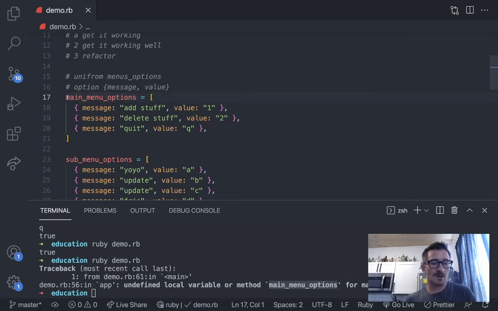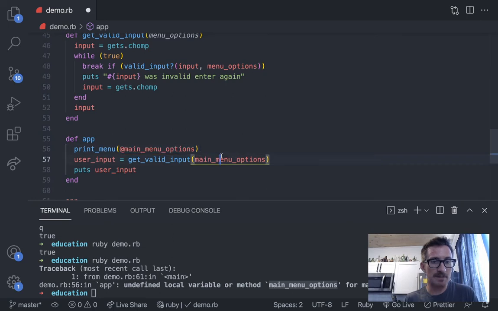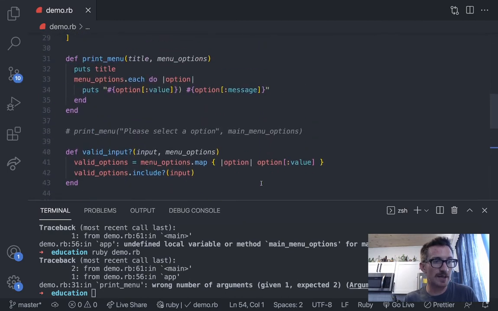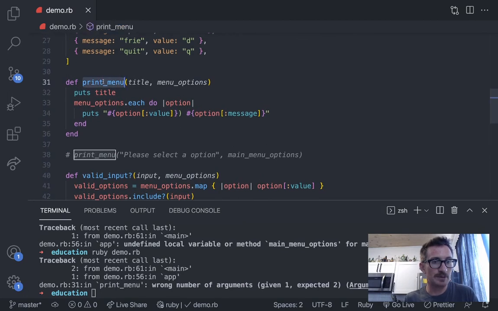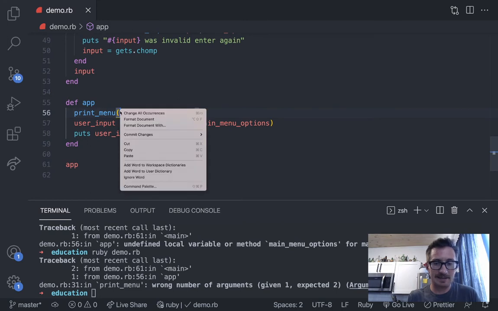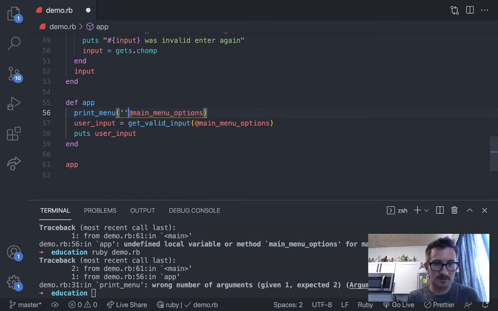Now, this is a scoping issue. Remember, this is a local variable. This is not going to be scoped inside a function. So to change that, I'm just going to go ahead and make these instance variables so they can be scoped inside the function. So if I make those instance variables, looks like I'm missing an argument somewhere, line 31. It's given 1, but it wants 2 arguments. So line 31, the print menu. Oh yeah, right here. So the print menu, I need to give this a title. So, please select an option. Cool.